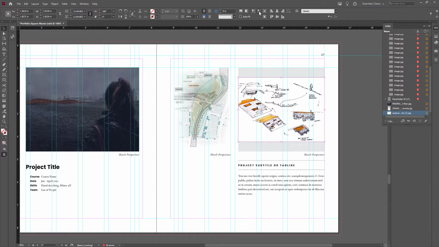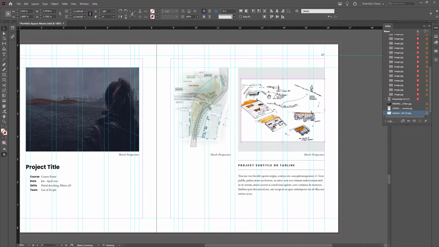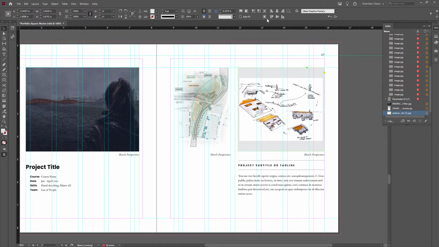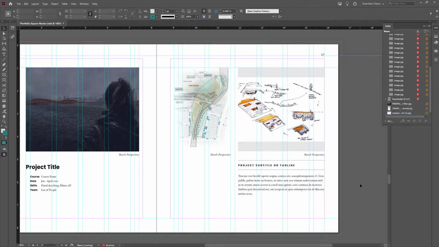I'm just going to go back here. And then there's center content. It's already centered, but let's say I had it up there. We'll grab that again and center the content. So you can always use these to kind of rapidly adjust the sizing and orientation of your images within your frame. I'm going to go back to that fit content proportionally.